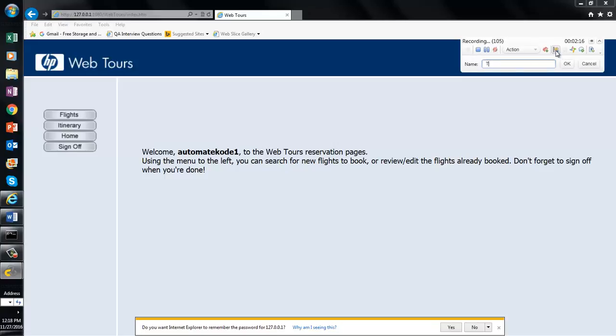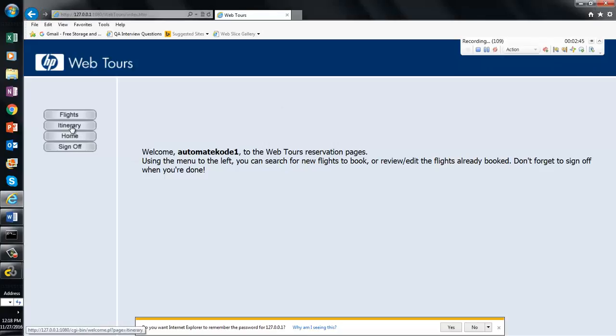Now when I'm creating another transaction, again my test case is same, 01. What will be my transaction number? 03. And what is my transaction name? Click on itinerary, and if you take a look here, I'm not keeping any space, and each of the word I am starting with a uppercase letter, right? Then I'm going to click on itinerary.